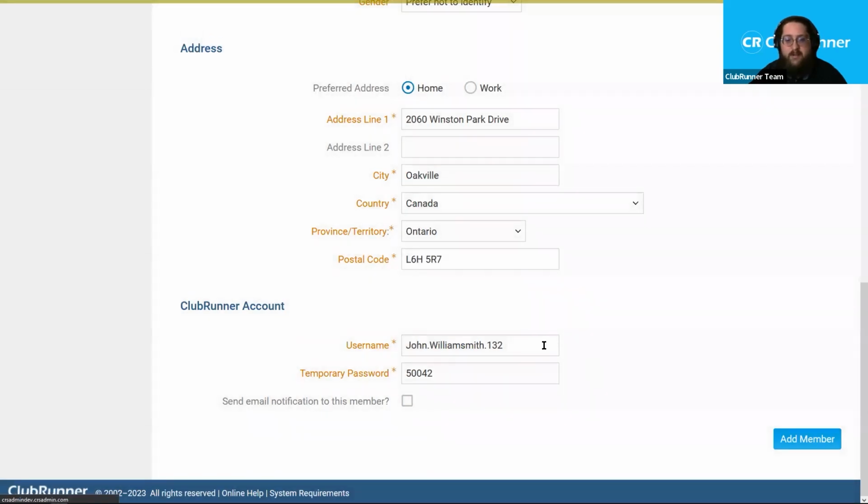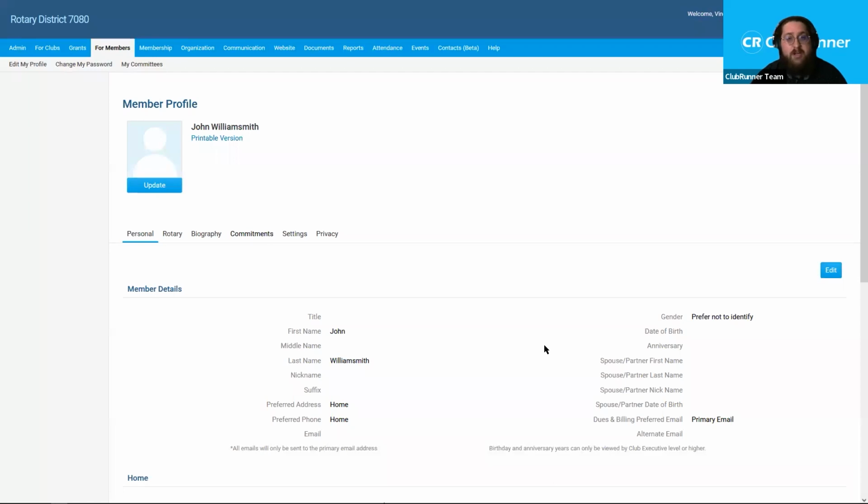The system will process. And once it's done processing all this information, we'll be brought directly to that new member's profile. And now that we have RI integration enabled, we've not only created the record for John William Smith here in our Club Runner records, all of this information is being sent over to Rotary International, and they're adding John William Smith as a member of our club on their end as well. Now, you might have noticed that we did not assign a Rotary ID to this member when we were going through and entering their details. The system will automatically generate a Rotary ID number for the member.